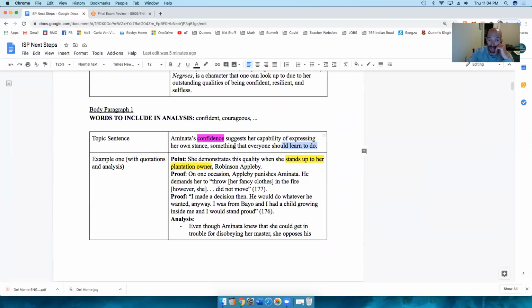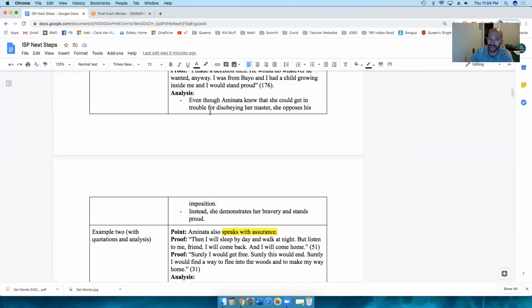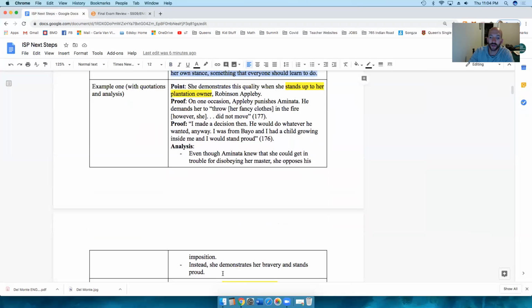So she did a good job identifying confidence in her topic sentence. And then you can see her first example of confidence is this. She stands up to her slave master, her plantation owner, okay? Then she has her proof, and she's actually already started jotting down the analysis. What I would suggest you do, this student, or you on your own essay, is try to convert this point and proof into a train of thought, full sentences, put it into full sentences before noon. That would be my number one suggestion. Put it into full sentences.